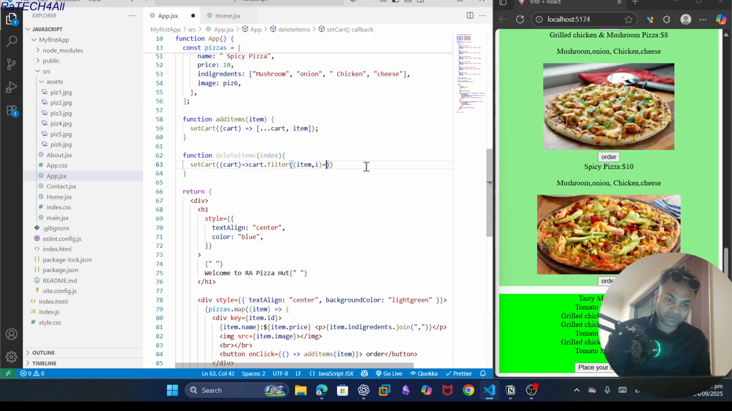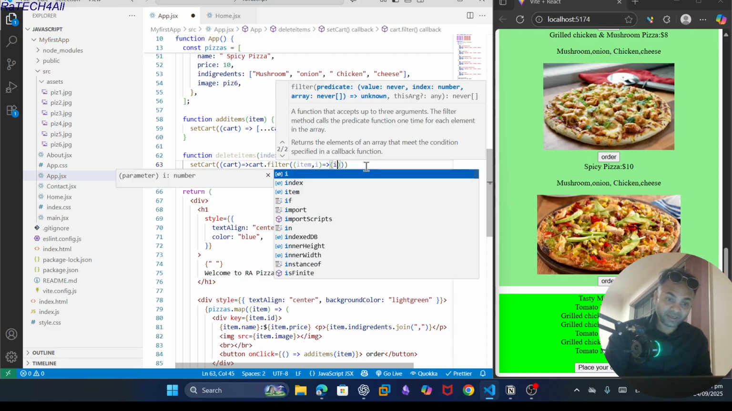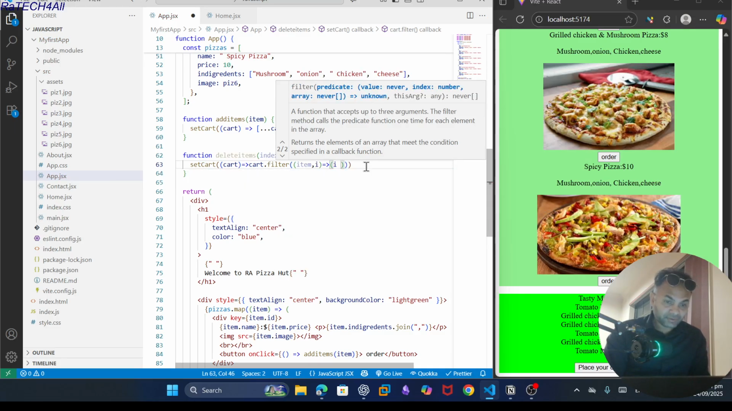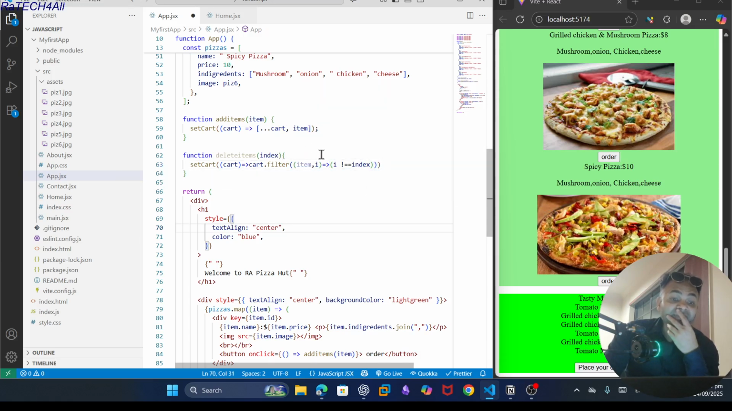Then you'll run your arrow function, then you'll filter on the basis of: if i doesn't equal index, keep all those items which are not equal to index. And if i is equal to index, we're going to filter that one, we're going to remove that one. That's the logic.